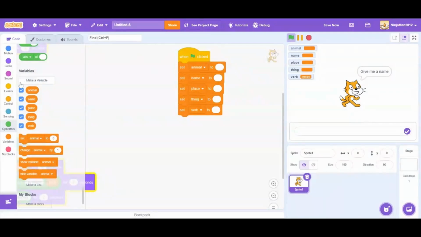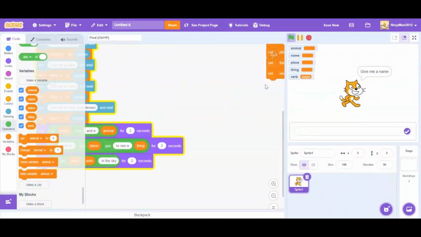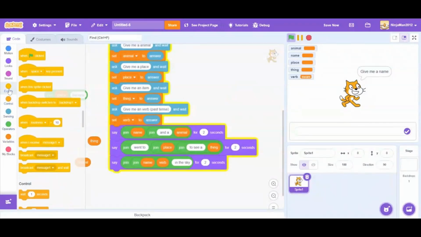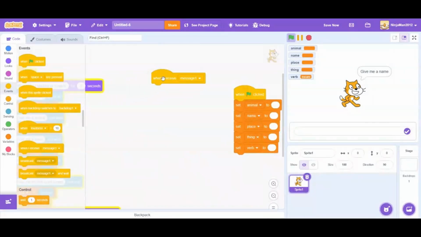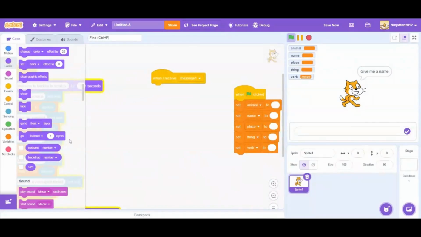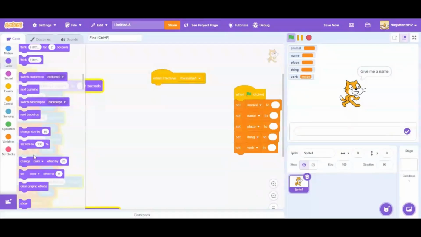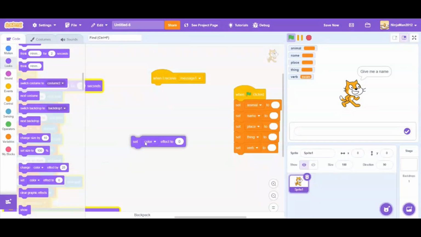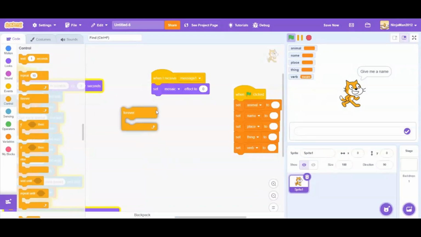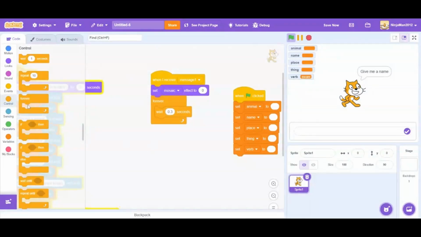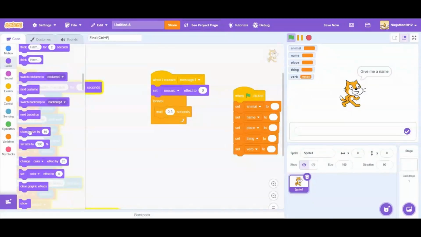So I'm going to make it so that mine slowly does stuff. It broadcasts message 1 here, and then when I receive message 1, set mosaic effect to 0. Then I'm going to take a forever loop, wait 0.3 seconds, change mosaic effect by 25.